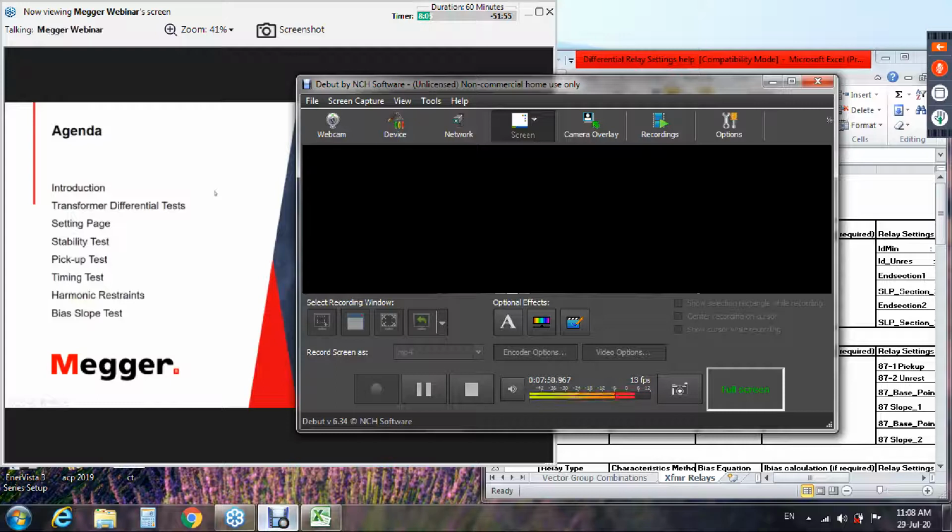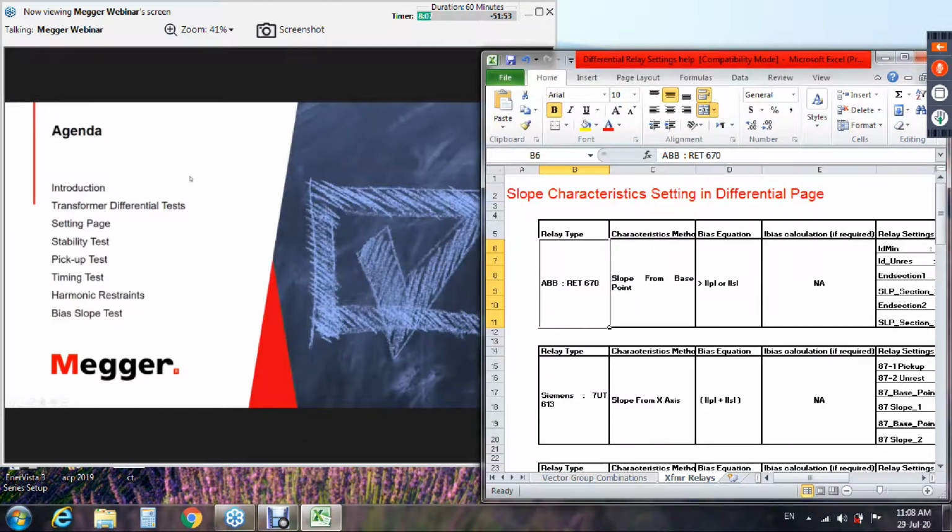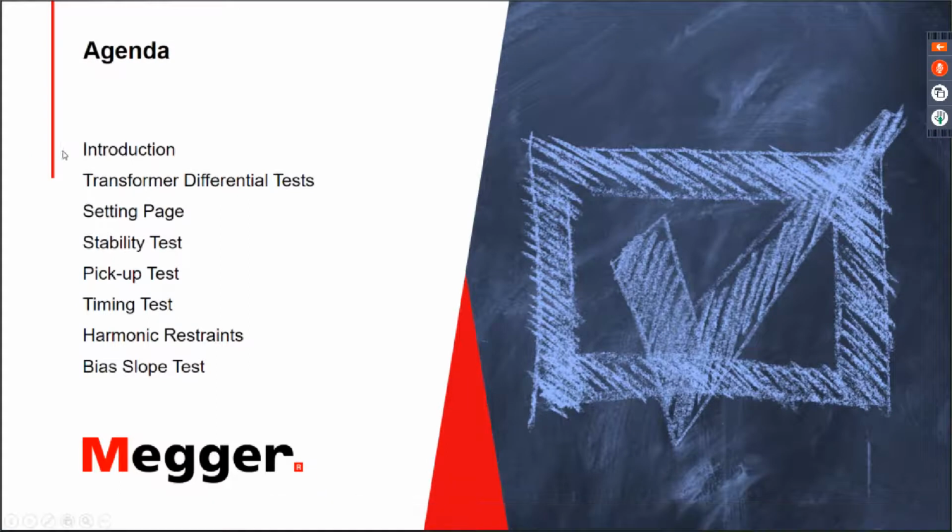For our agenda today, we will talk briefly about an introduction to differential protection in general, then specifically for transformer differential. After that, we will talk about each specific test that we do for transformer differential protection, how we can achieve it, and how we can do it with the RTMS software, which is supporting the SMRT and Freja 500 series.